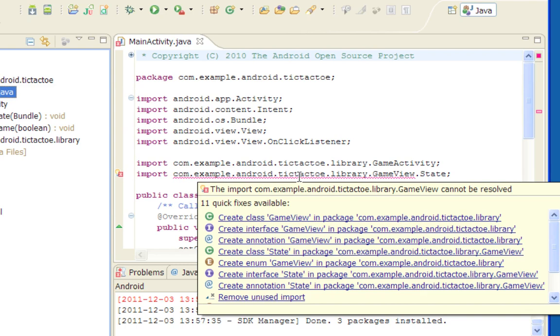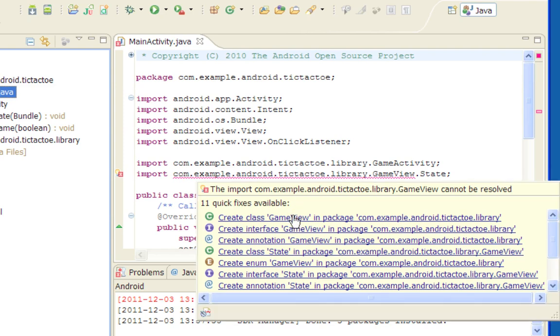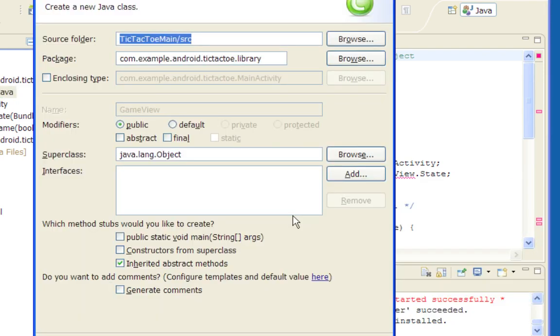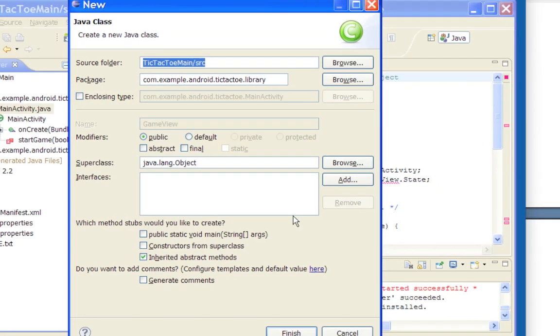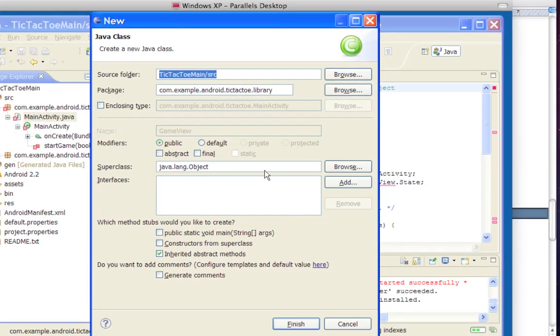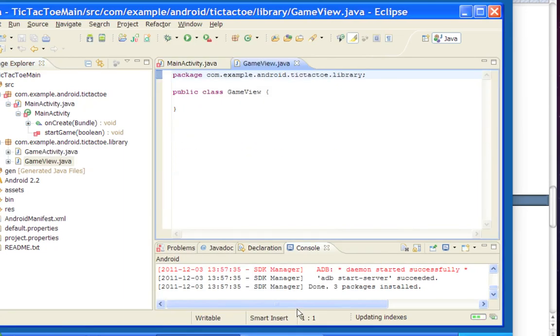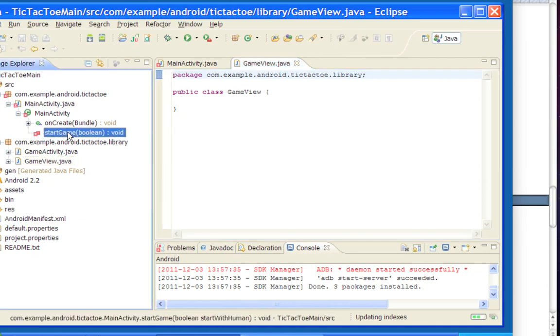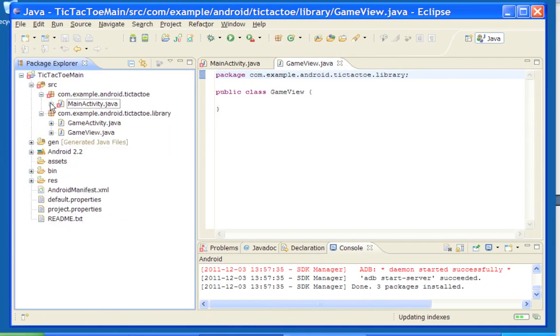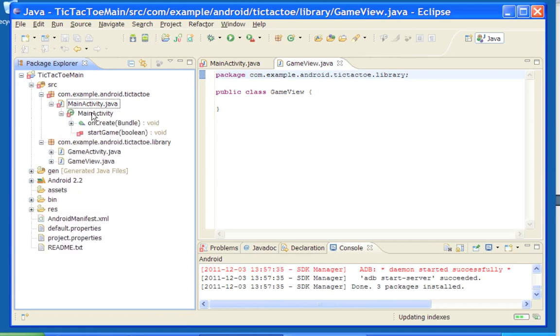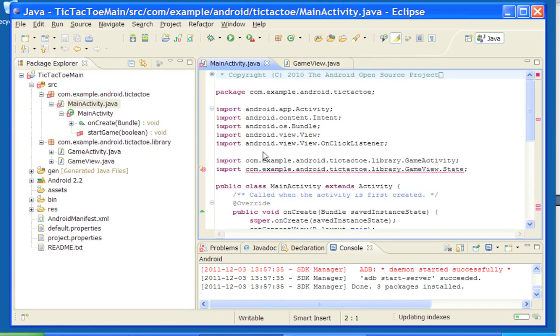The first one is this, create the class GameView in package, which basically says put it in that package. If I select it, what I'm doing is putting it in the package that it's not in. So I'm just going to select finish on that option. And now what it's doing is actually creating the package for me. It appears that I still have some error messages going on here, so this example may or may not work. Let's see what the new message is.